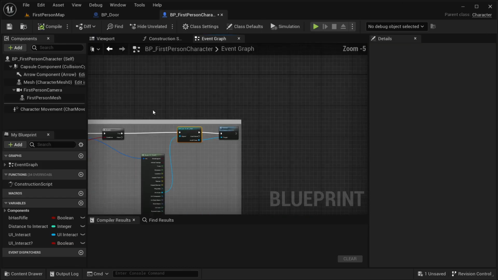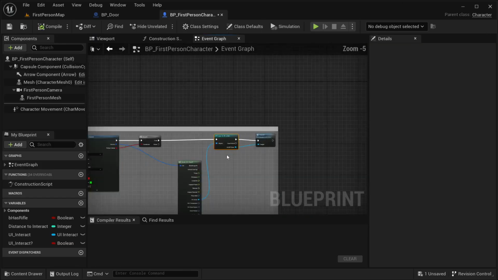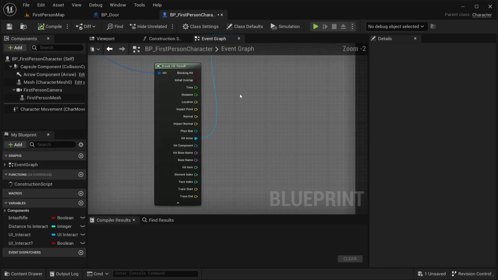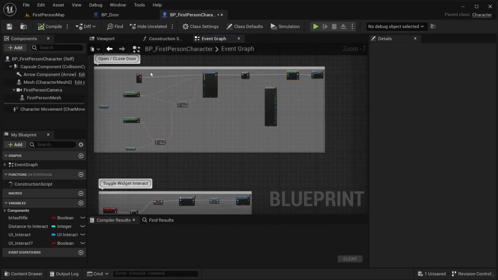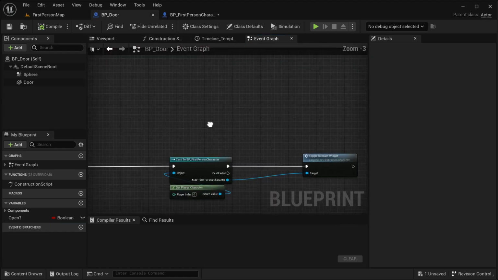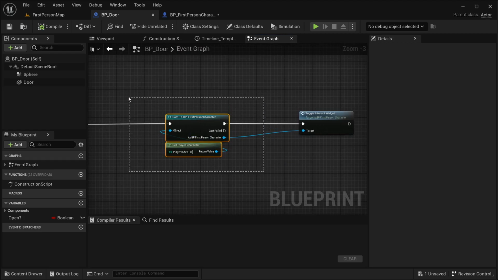But the reason that I'm using this is because, as you can see, everything was implemented using casts. This is for the widget, and here as well was through a cast. So basically what I'm going to be doing is replacing this with an interface.